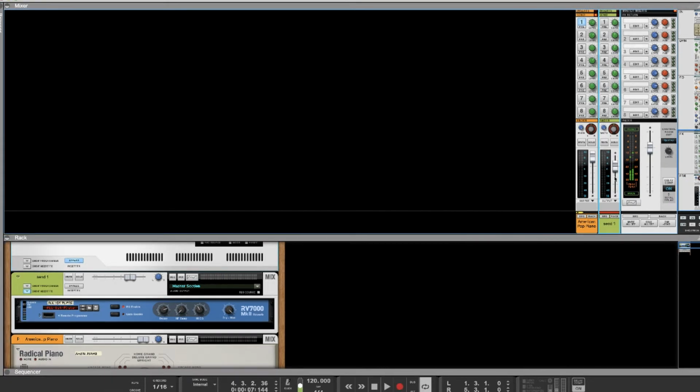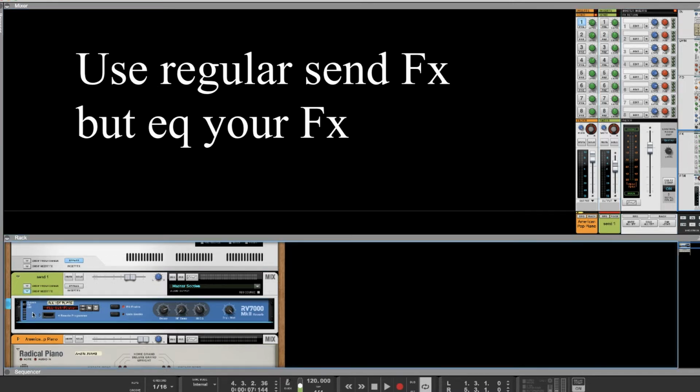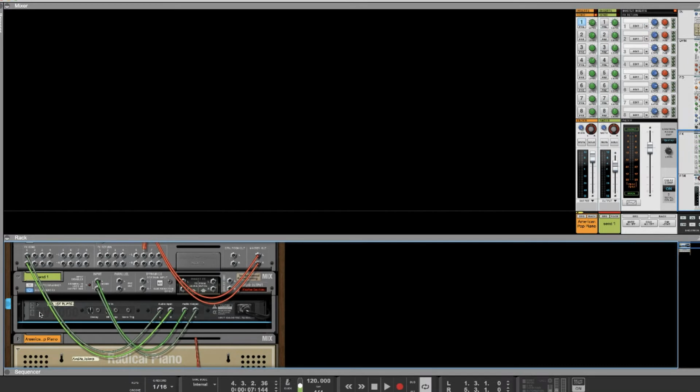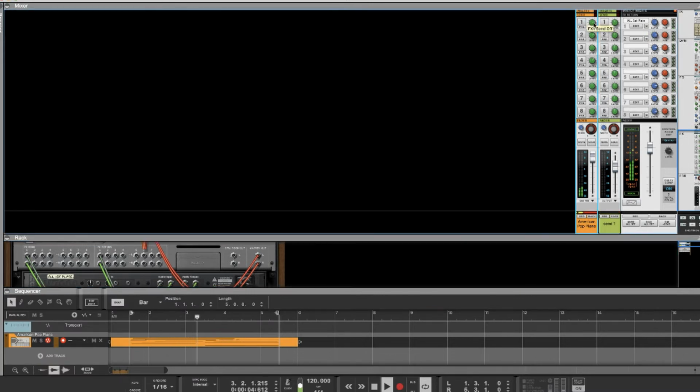If you are not going to use this technique, it's okay. You can use this one. So let's back it up. Take it out of the rack and put it back into return 1. So now it's over here. It's no longer in the channel, it's here.